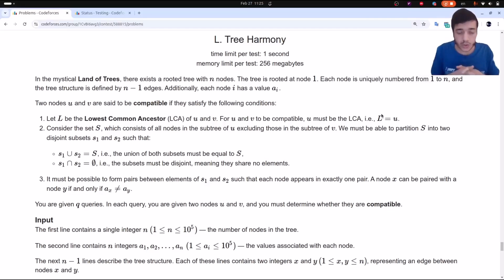Let's decode the Harmony problem. Let me start from the fact that you have vertices u and v, and what we want to do is make some pairs of a set S, which is the subtree of u excluding the subtree of v, and divide them into pairs. So obviously the number of vertices in this set must be even. That's obvious.